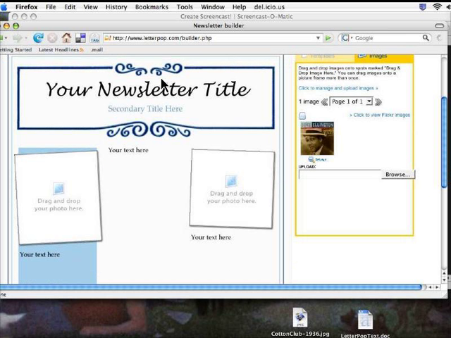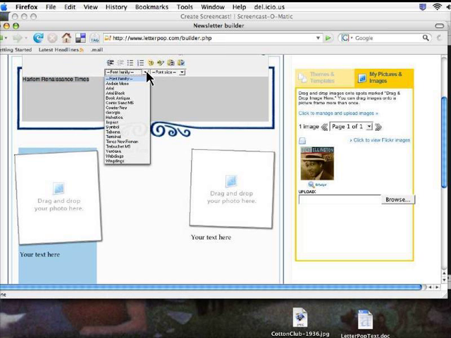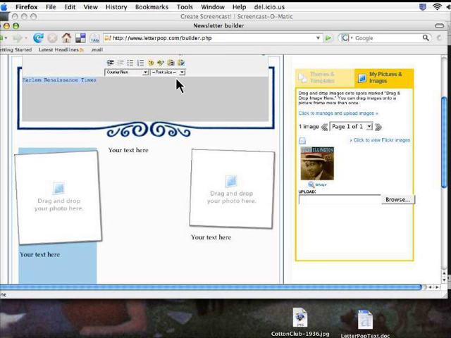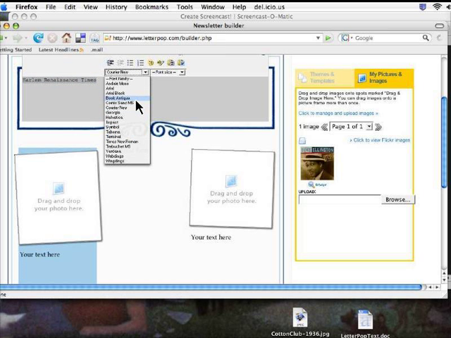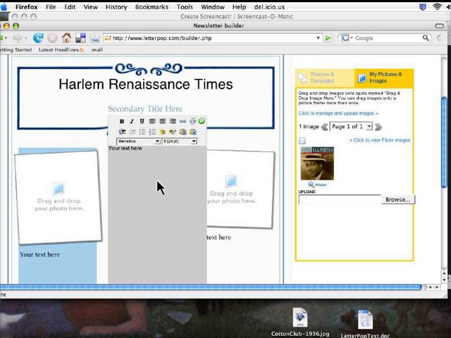So let's start by giving our, they say newsletter, I say newspaper, a title. We're going to call it the Harlem Renaissance Times. And you can make changes to that. You can change the font. I don't really like that font though. Let's change the font again. Okay. And you can also make things bigger or smaller. I'm going to make it a little bigger.